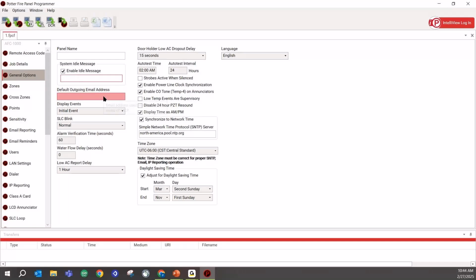Default outgoing email address. Within the annunciator, we have the ability to force the panel to send certain emails, and this is the email address that it's going to want to go to. I'm going to highly recommend using a non-named account here. Don't use jamesb@pottersignal.com. You probably want to use service@pottersignal.com. Below that, how do we want the events to display on the annunciator? Do we want the initial event to display on the top, or do we want the newest event to display on the top?